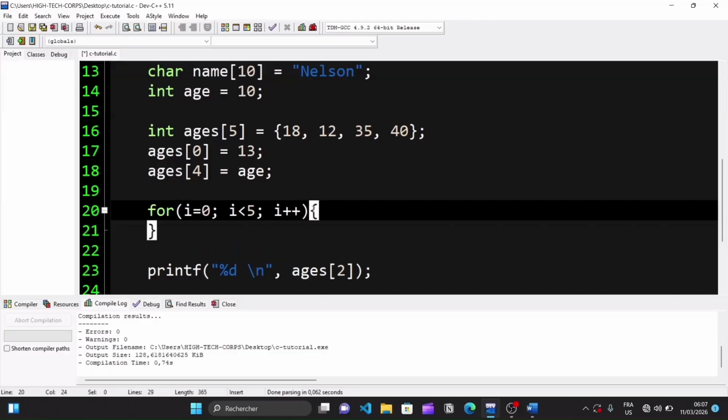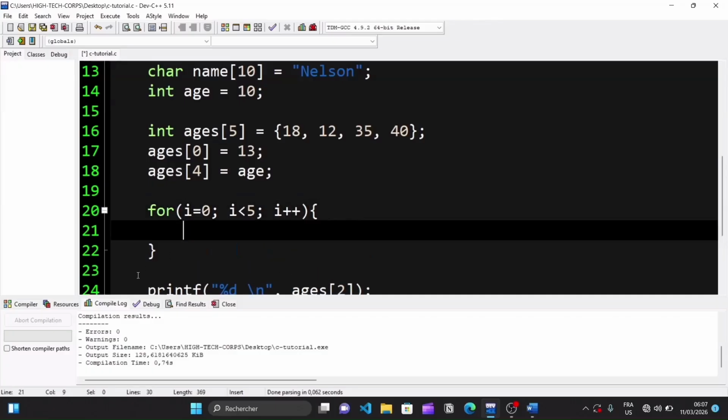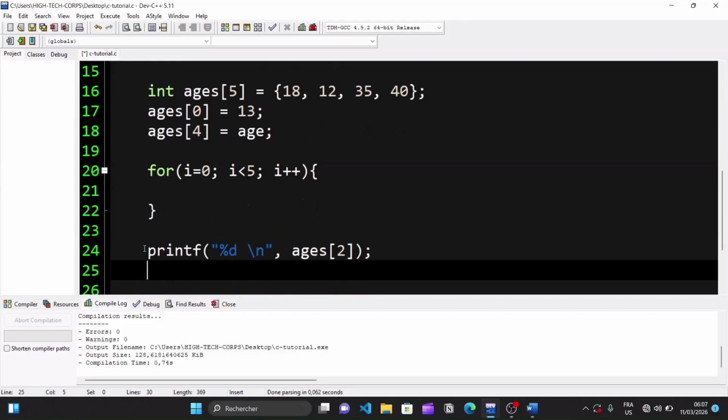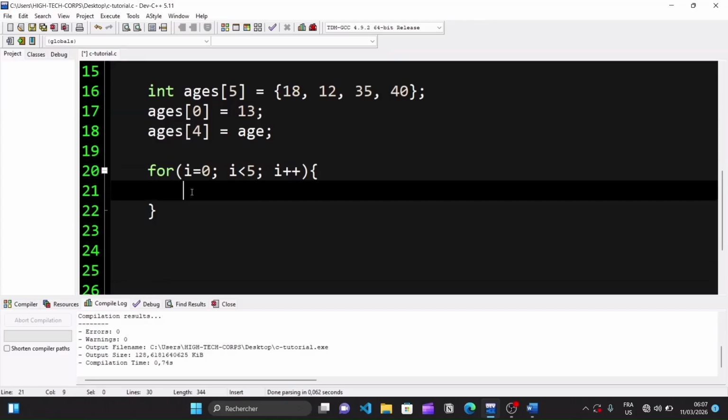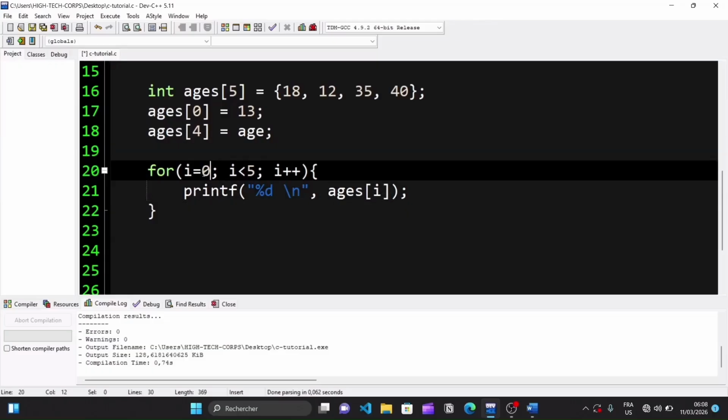After this, I've got my curly braces and I can specify my set of instructions for this loop, which is going to simply be this printf message that I have here, where I was printing a value from the ages array. I will cut this from here and put it inside my for loop. So instead of printing just the value at index 2 of the ages array, I will print the value at index i, as we know that i is a value that changes through all values from 0 to less than 5. Less than 5 is going to be 4, which is the last index of this array.